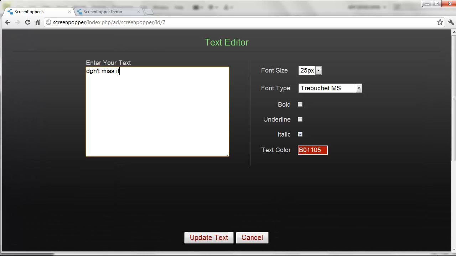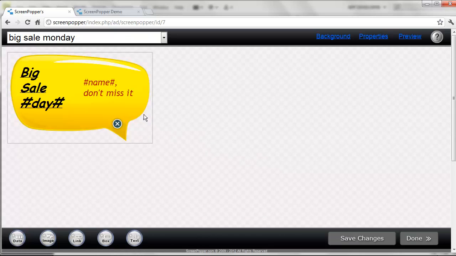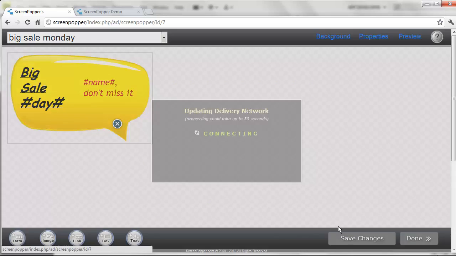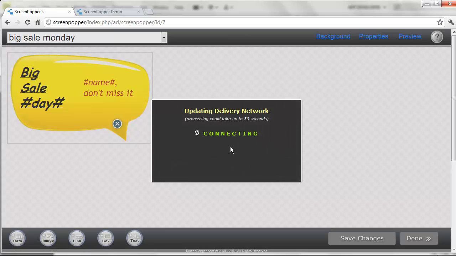Double click the Don't Miss It, and here's where we'll use the name. Pound, name, pound, comma, Don't Miss It. Update text. Click Save Changes. And while updating the delivery network, let's explain what's happening here.